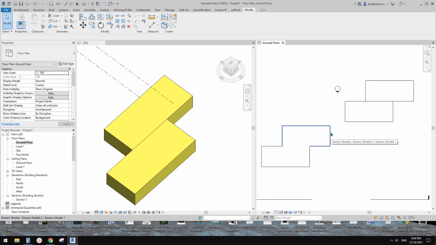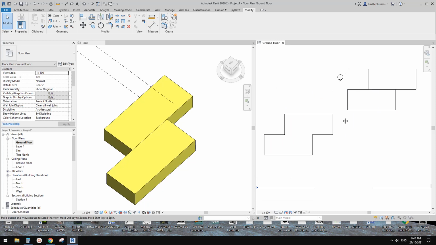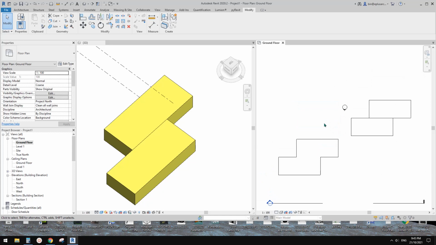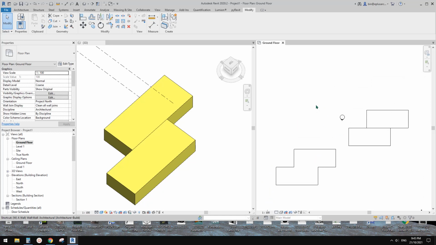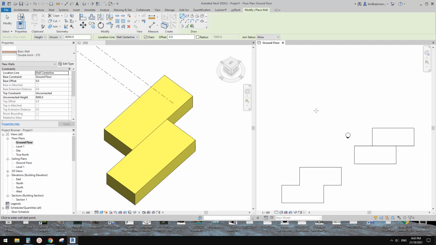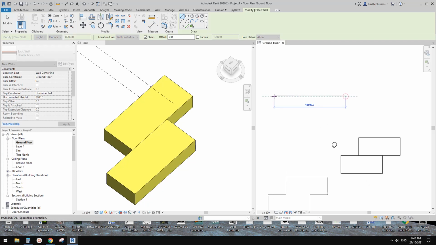Now let me try some other example. This time I'll try cut. Okay, so cut. I'll just do a wall.